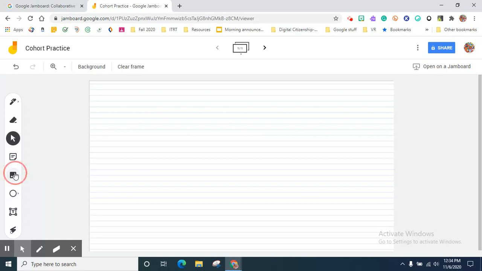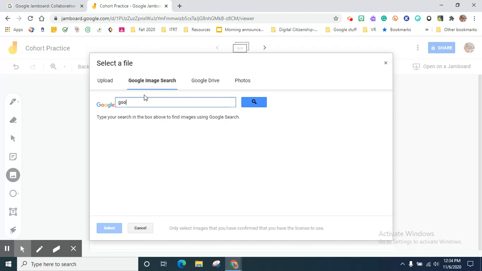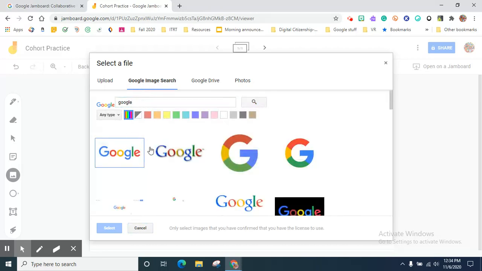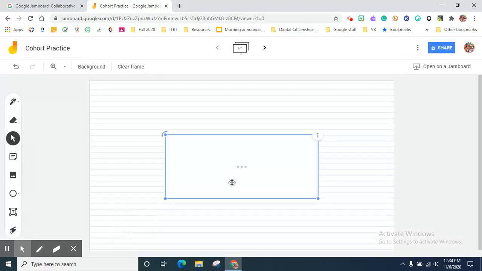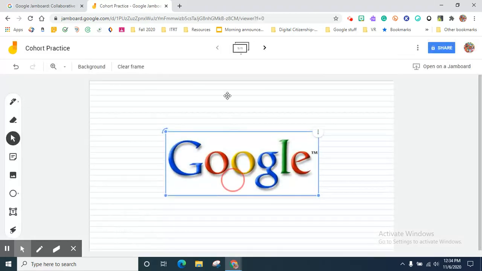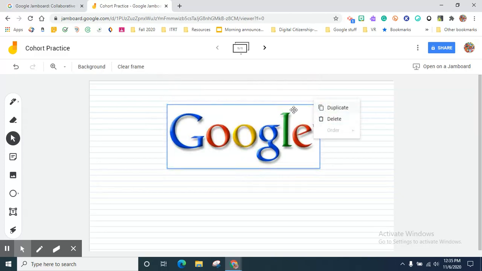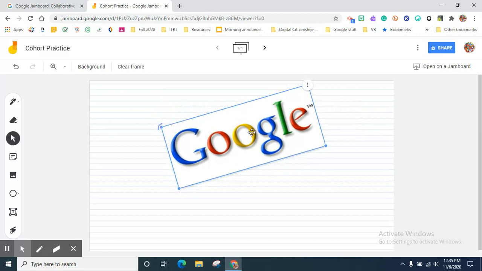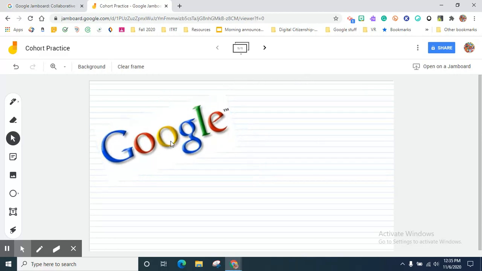So if I wanted to add an image, I could click here and I could search Google Images. I could upload from my device if I had one. Of course, I can go to Google Drive or Photos. So if I went here and I just typed in Google, because this is all googly, I can find the picture that I want and select it. And now I have my image. I can drag it around right here. I can delete it or duplicate it. I can rotate it if I wanted to put it in at an angle. I can resize it.